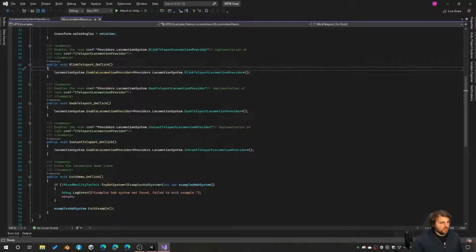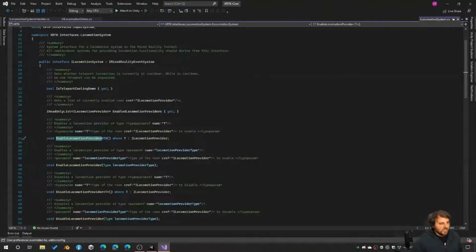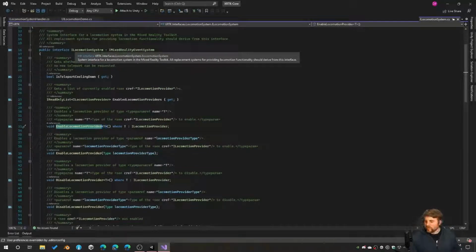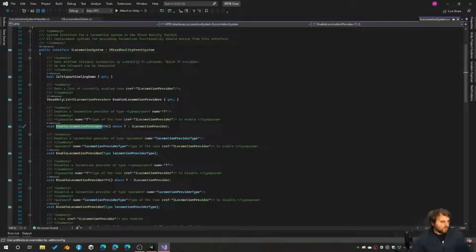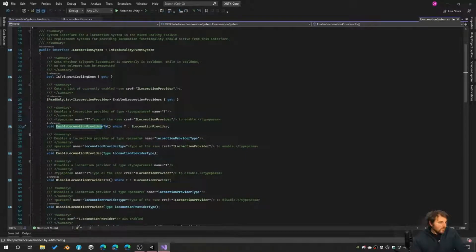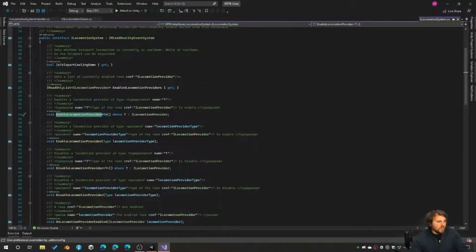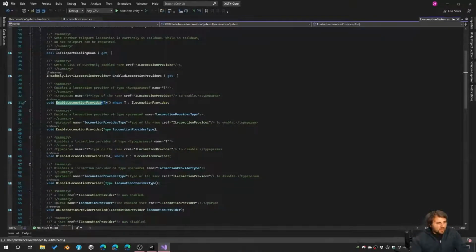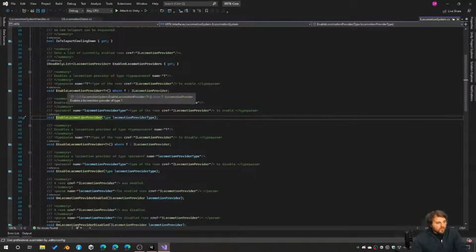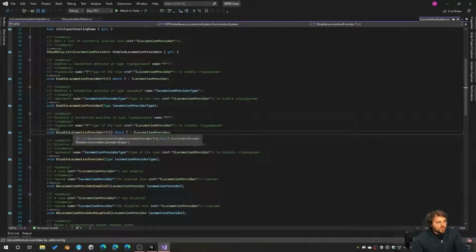So let's take a look together at the interface of the locomotion system, because this is your first point of contact with the locomotion system. Probably you'll be getting the system reference, and this is what you work with. So you can check whether teleport is cooling down. You can also get a read-only list of all enabled locomotion providers at the current time, and you have several options of enabling a locomotion provider using the type. And also you have options to disable locomotion providers.